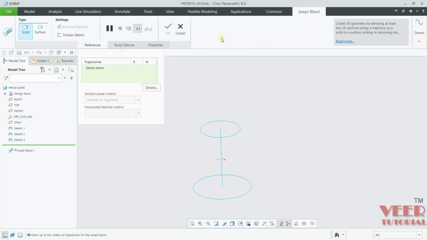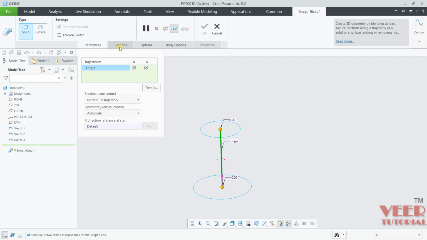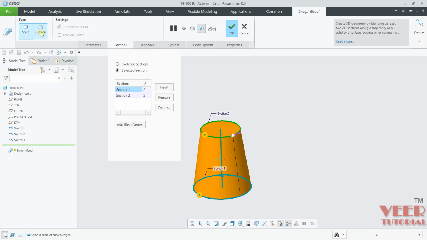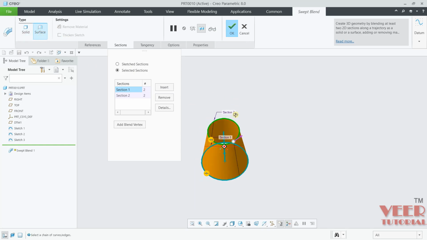Click on swept blend. In the trajectory, I want to select this line. Now go to sections. So we already have the section profile, so I will go to selected sections. In section 1, I select the circle. Click on insert. I will select the section 2. Click on this as a surface. So now you can see a swept blend has been created.